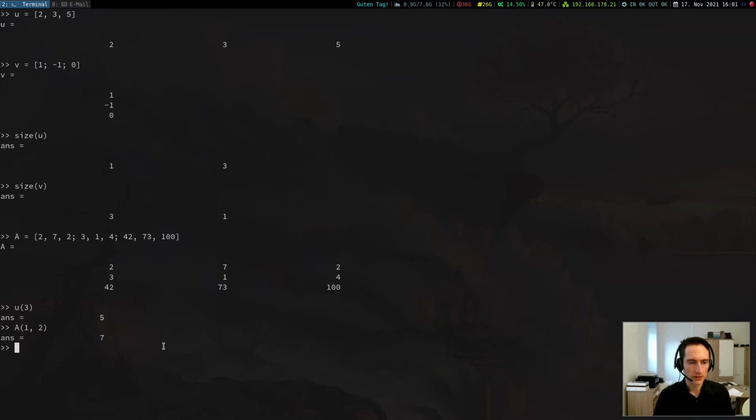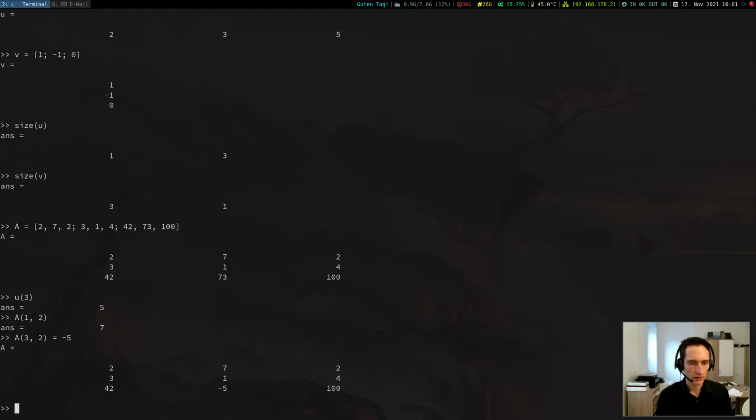Instead of just reading this data, I can also write it. For example, A of 3, 2 can be changed to, let's say, -5. Then it would change the data at position 3, 2 to -5. As you see, this is the only entry which changed, everything else stays the same.